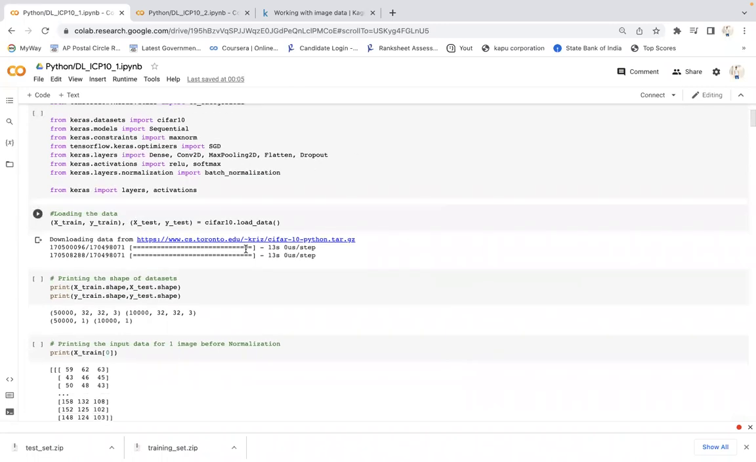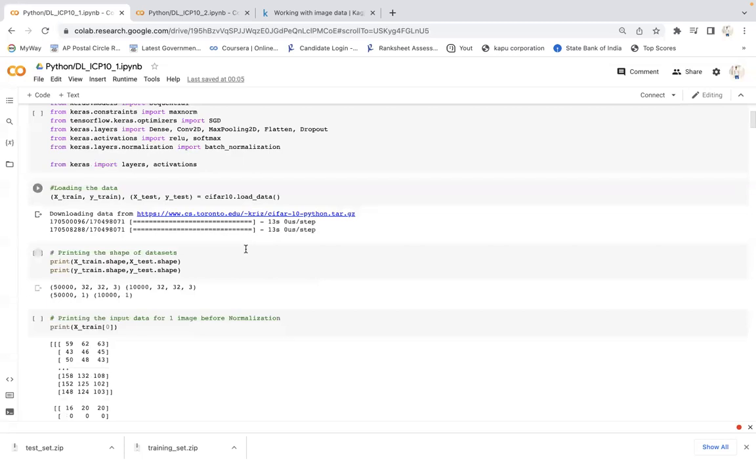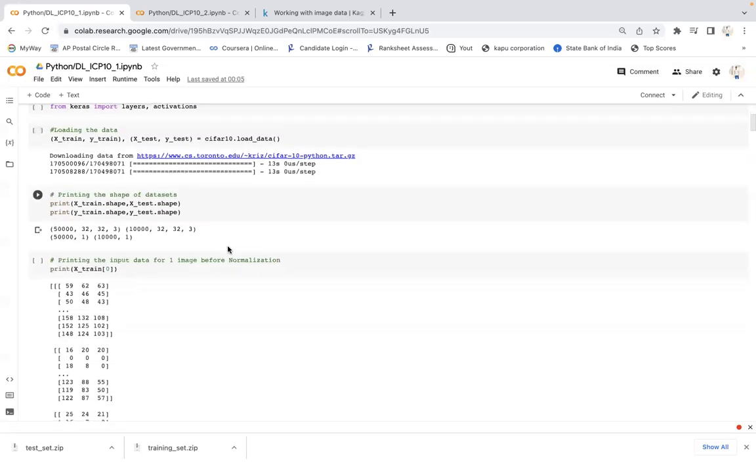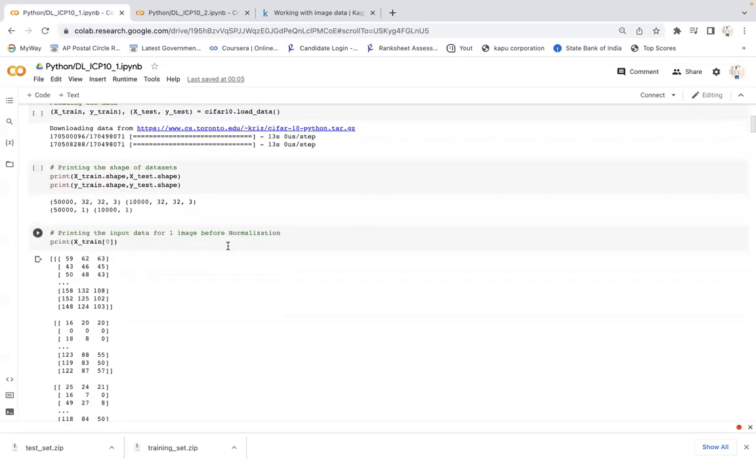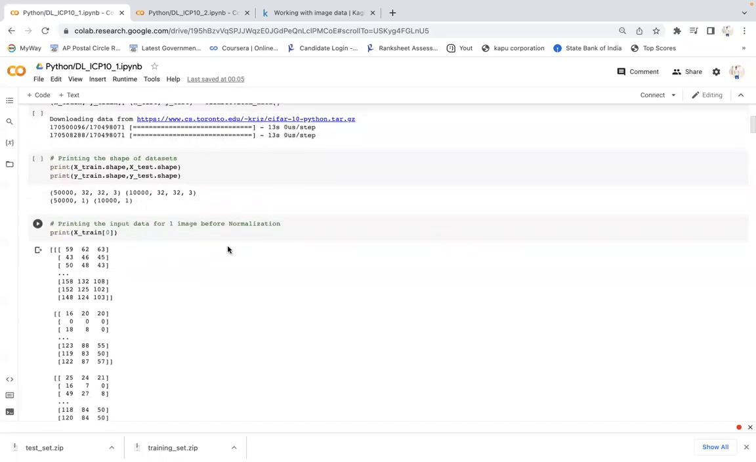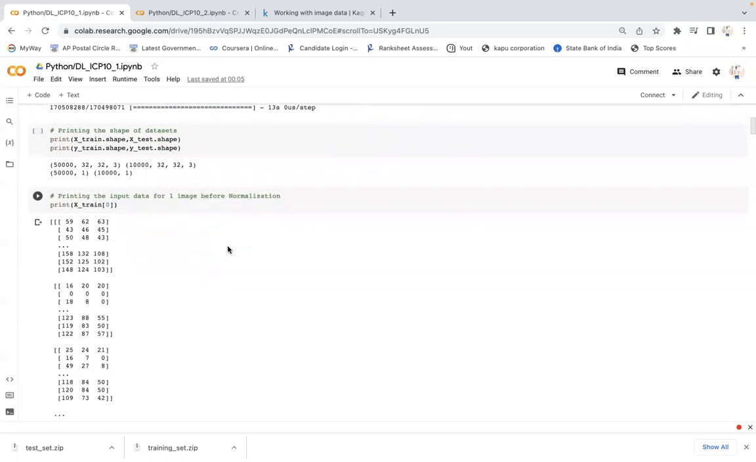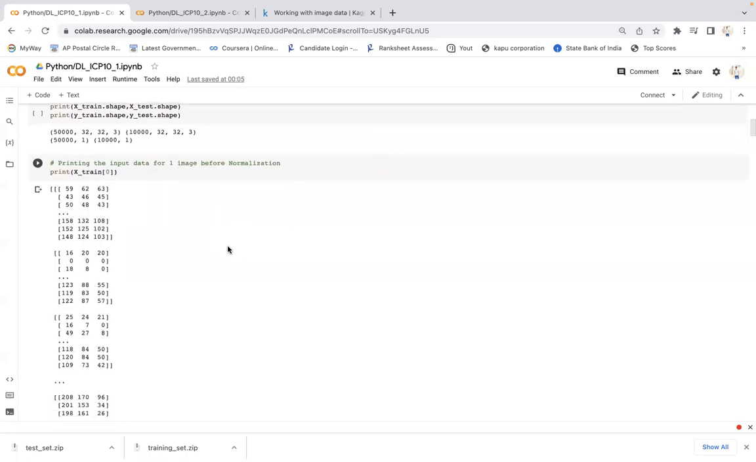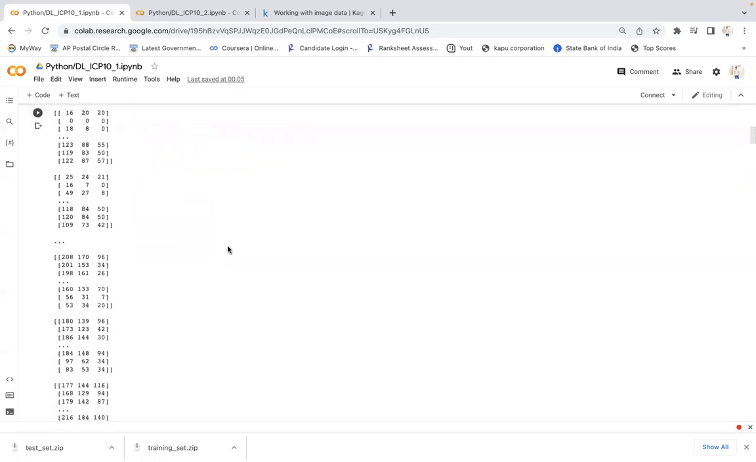Here I was printing the data shape, as you can see. And then I was printing one random input from the training data. Here you can see it is in the range of 0 to 255.